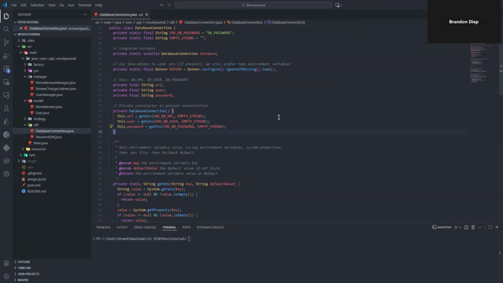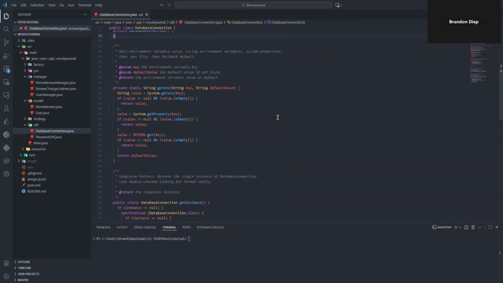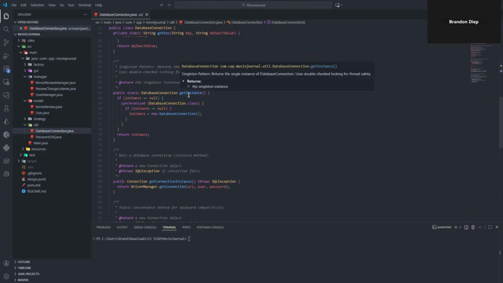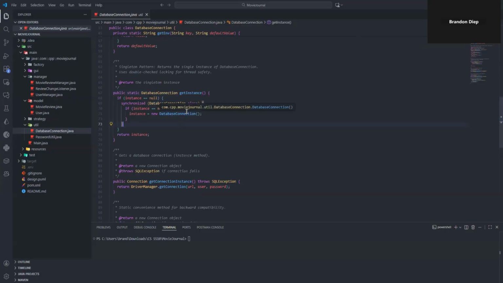So generally, how would we access this if we're hiding the constructor so no one can make another copy? Well, we need to look at the get instance method here. Singleton classes give you one place, as I mentioned, to access the shared instance. And here, that place is the get instance method.